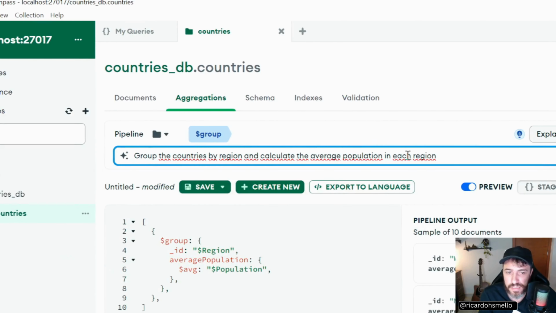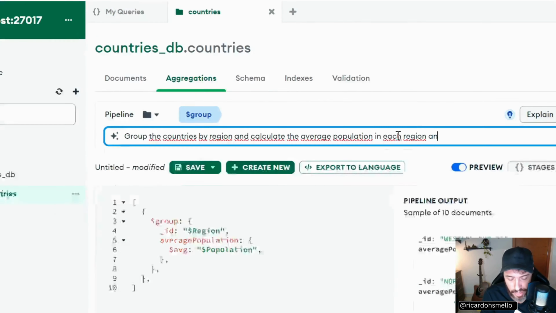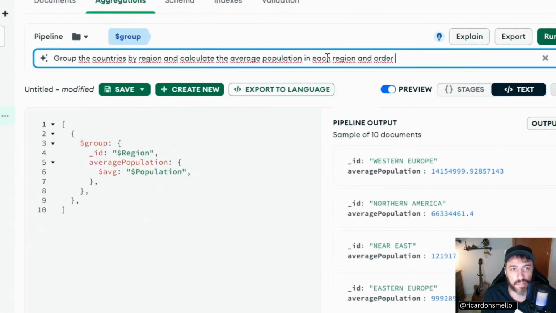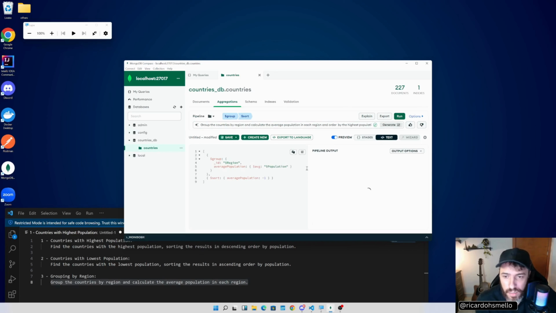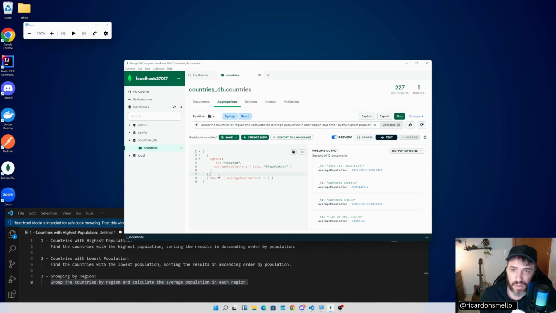According to our sentence. Now let's put something here, such as an order by the highest population, for instance, and click generate. You can observe that MongoDB automatically added this sort stage here. So I hope you have an idea about this feature, and explore it.